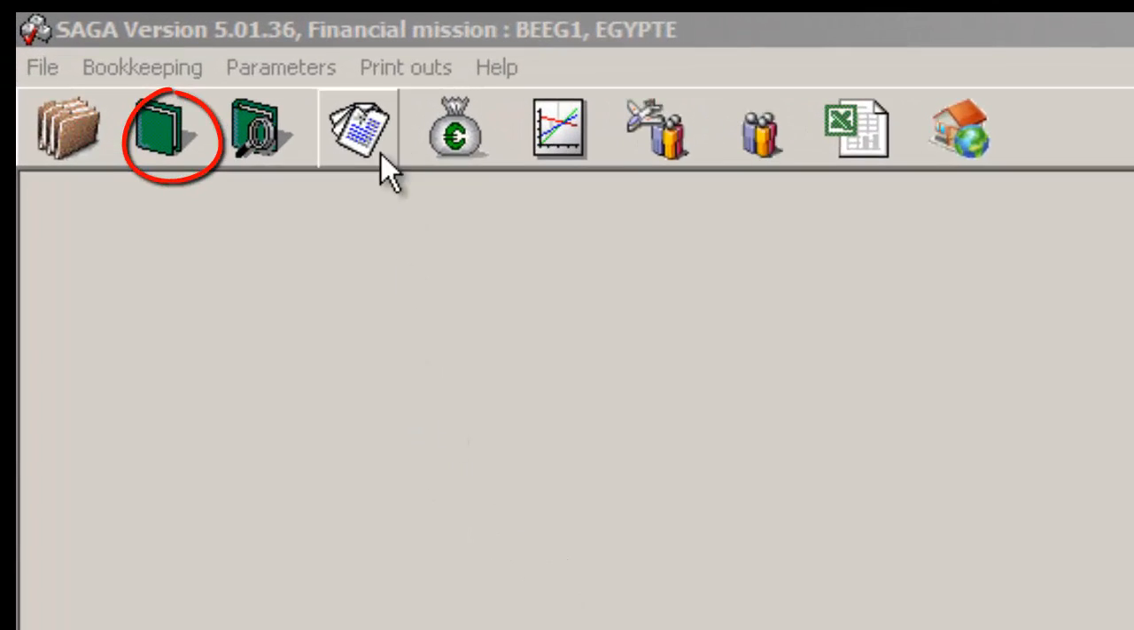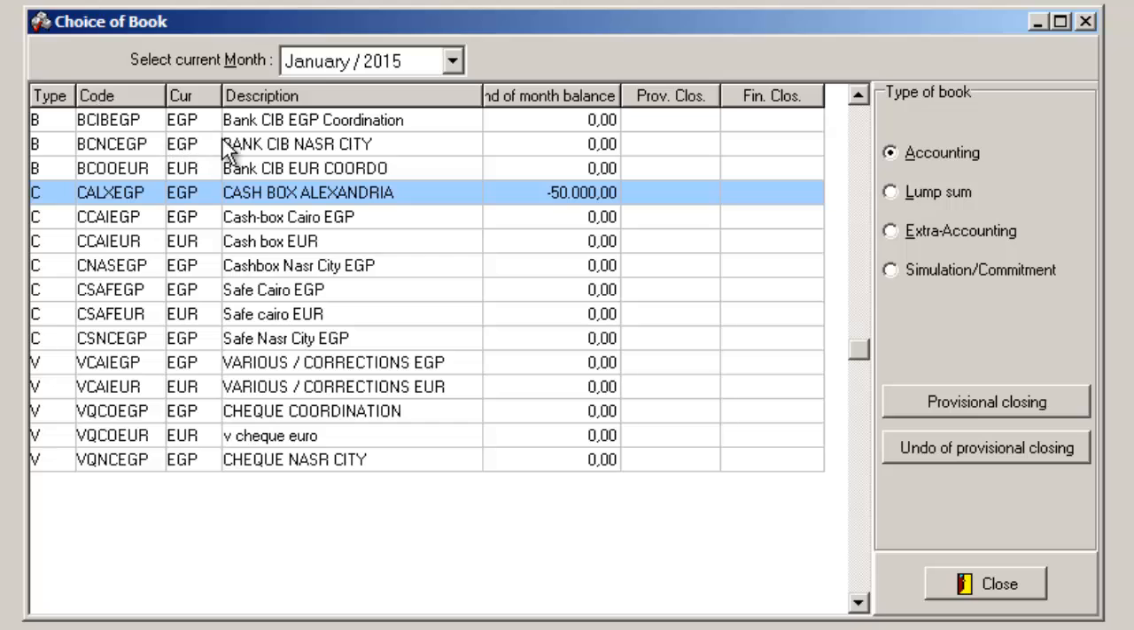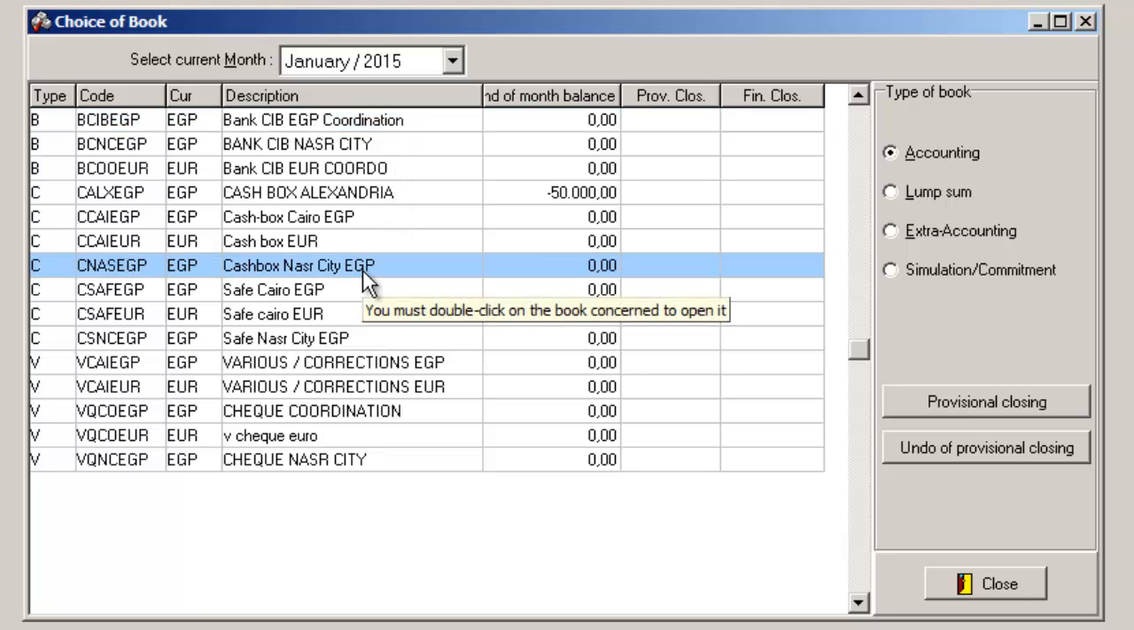First, you click on the shortcut Green Book. Then you need to choose the right book. We're in January, so you choose January from the scroll down menu, and then you have to choose the cash box from which the amount has been paid. Imagine that it's Nasser City cash box in Egyptian pounds.